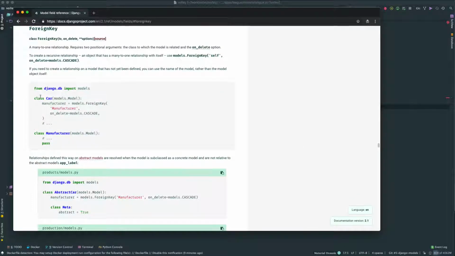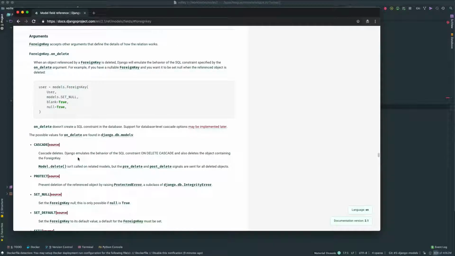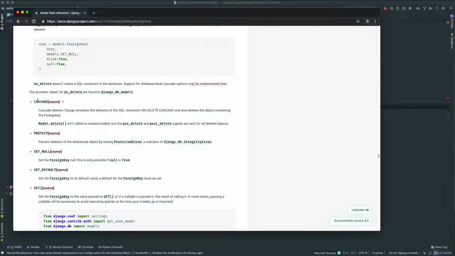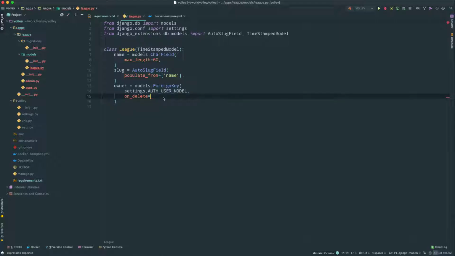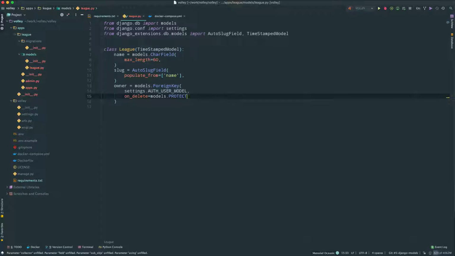Yeah, as you can see, you can go to docs, which is pretty nice, and you can see all the options. And I think we want to do PROTECT, so we won't allow to remove users with leagues. So first you need to remove their leagues before removing the user. So what to do is models.PROTECT. It's not a function.